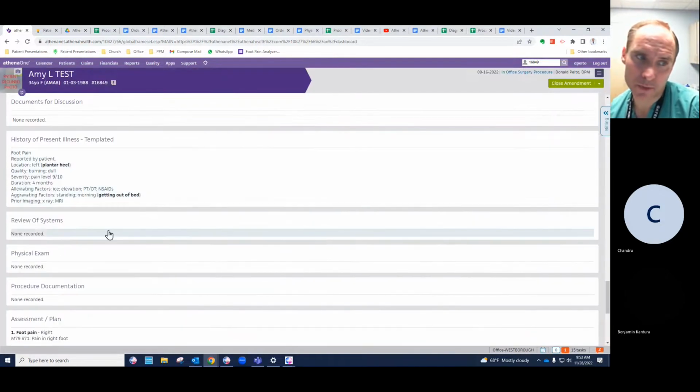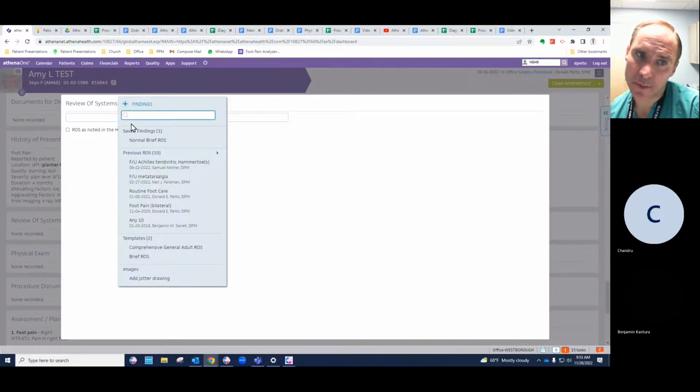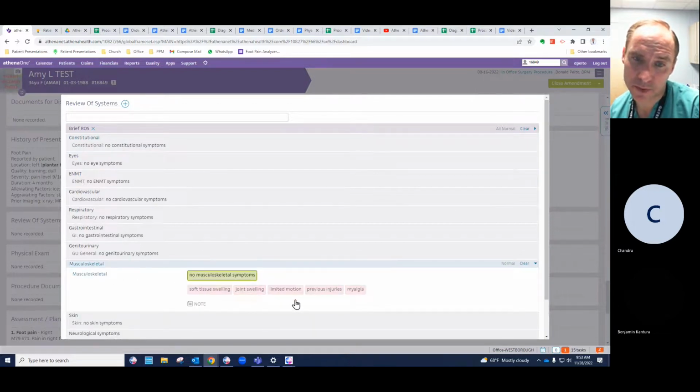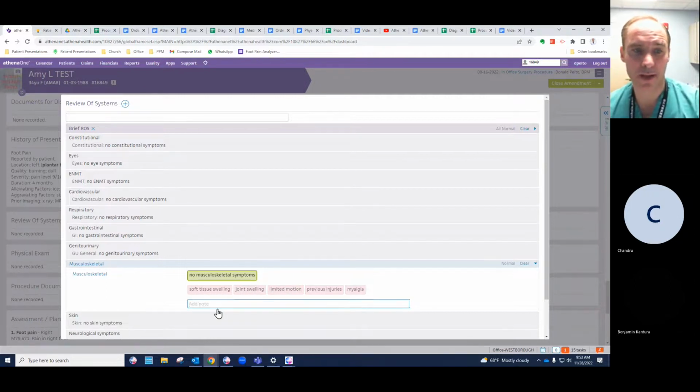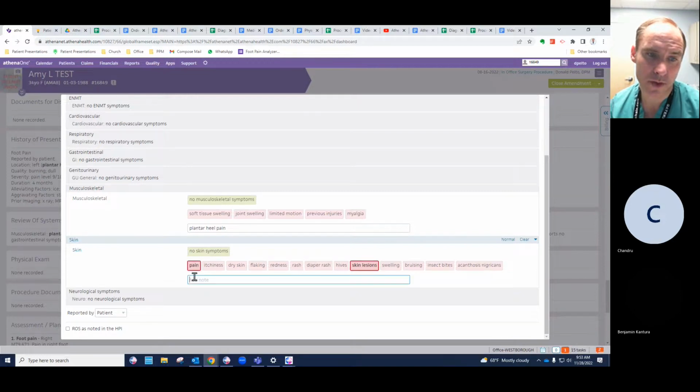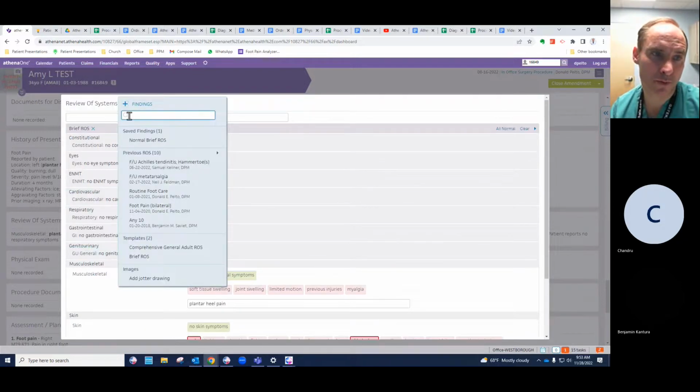That would be great. Review of systems. We don't do a great job with review of systems because normally what we do is we just hit brief review of systems and everything is normal. What needs to change though is usually musculoskeletal or skin. So for example, if they're here for plantar heel pain, you're going to have to put like there's soft tissue swelling, or you have to put plantar heel pain or something like that in the musculoskeletal. Or if there's skin issues, you can put in like there's skin lesions, or if there's pain, or if there's thick toenails.